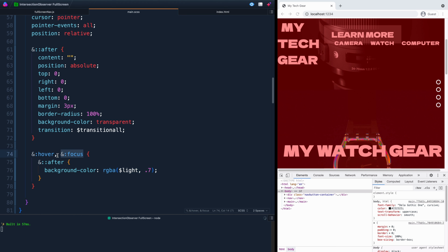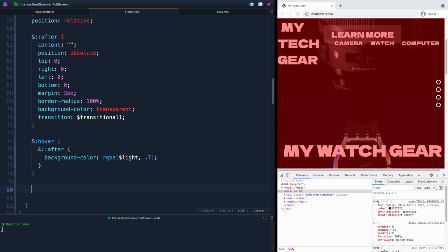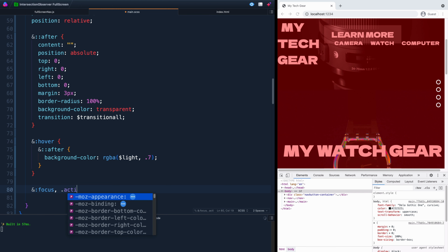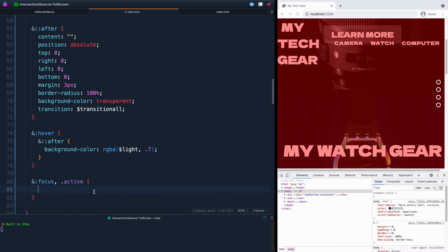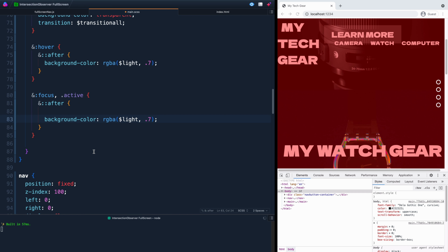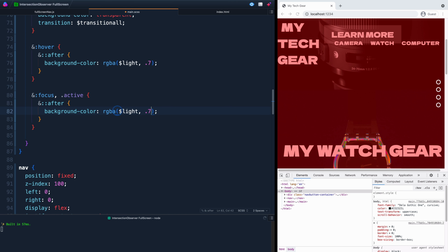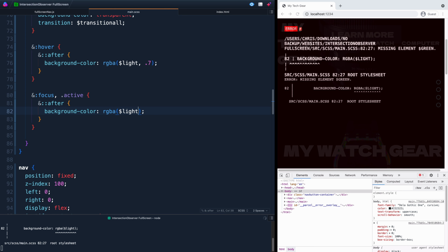So it's showing up here when I hover over them. And actually, let's just keep that on hover. And we'll move focus down below here. Then what we'll say is on focus, or when it has a class of active, which we'll add with JavaScript. So when it's the active area is what we'll eventually do. Then that's when we want the after element to now have a background color just of that full white.